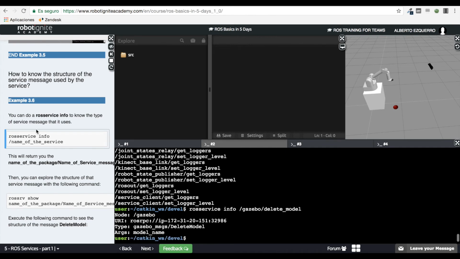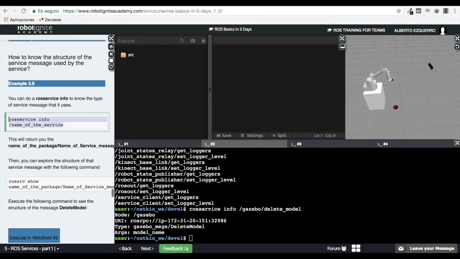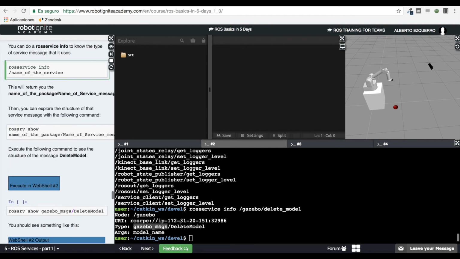So we execute this rosservice info command specifying the name of the service, which in this case is gazebo delete model, and this way we can know the type of message that the service uses. In this case it's the DeleteModel message inside the gazebo messages package. Then, in order to know information about this DeleteModel message, we can execute this command here, rossrv show. This is like the rosmsg show you use with topics.